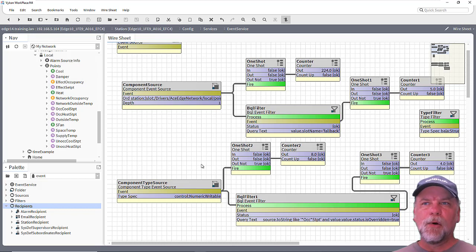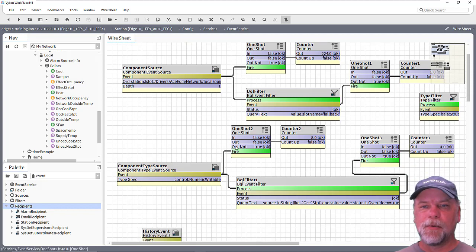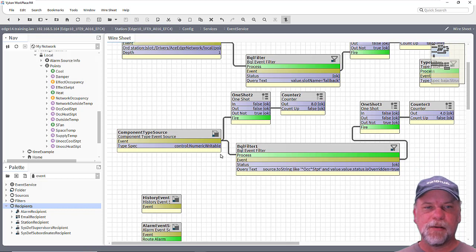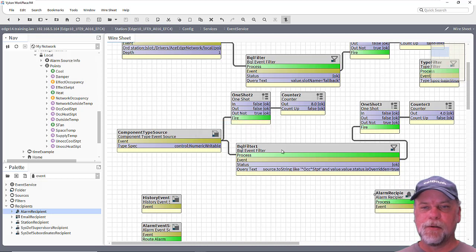So the idea is whatever component source or component type source or alarm or history source, whatever sources we have, we've filtered the events down and we've gotten down to just the events that we're concerned with, and we want to do something to notify ourselves about that. Now, there is an alarm recipient, which you can drag out of the palette onto the wire sheet, and you can link the event topic from the filter to the process action on the alarm recipient.